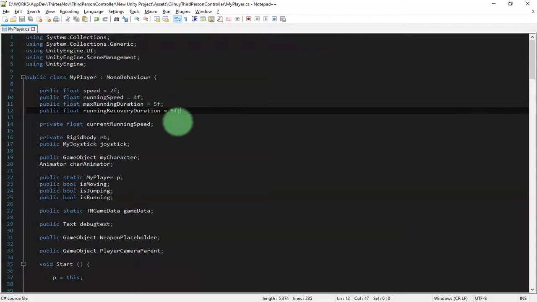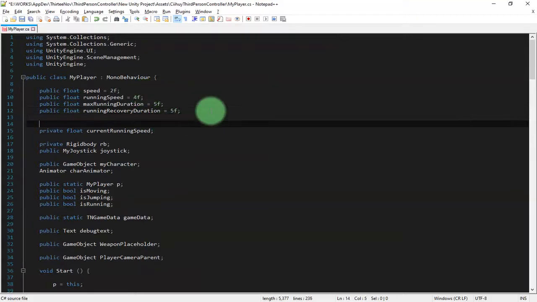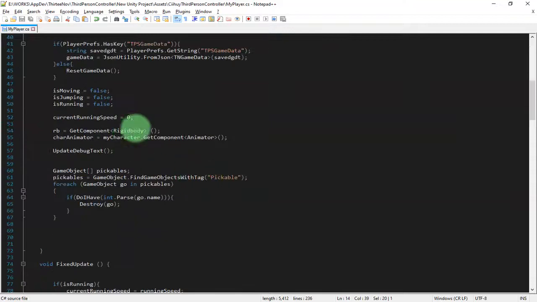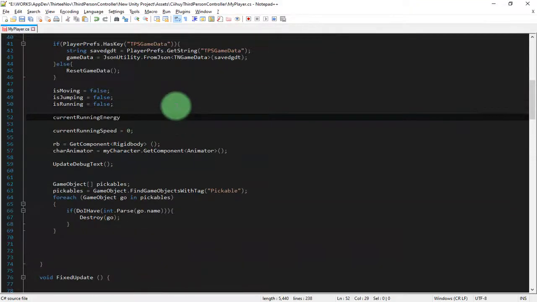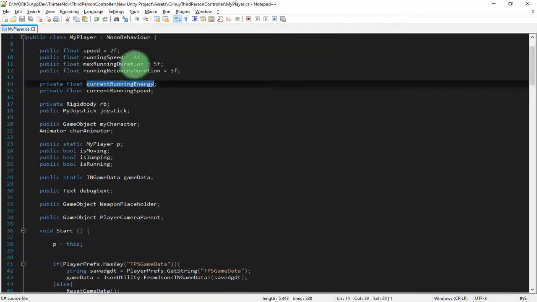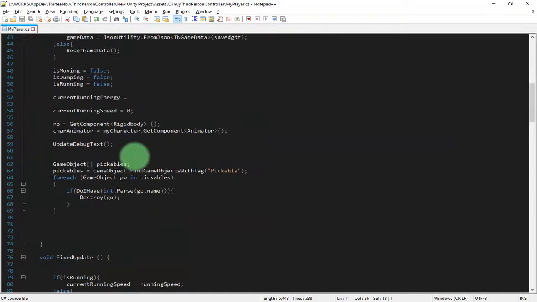And then we will need another variable. Here I will type private float current running energy. By default I will initialize its value here: current running energy equals max running duration. By default its value is this one.